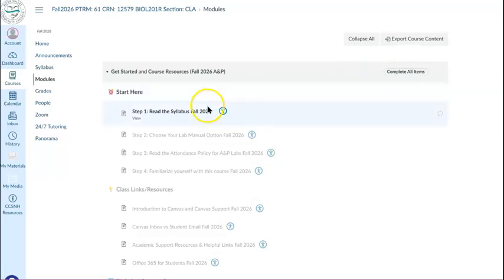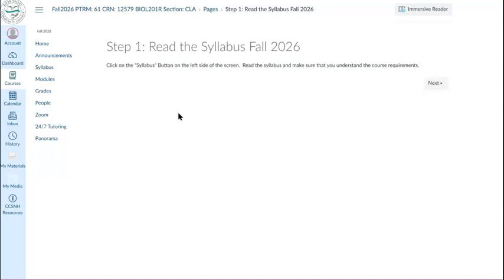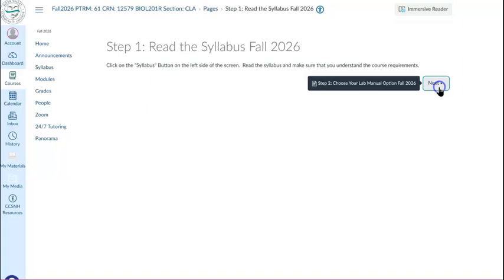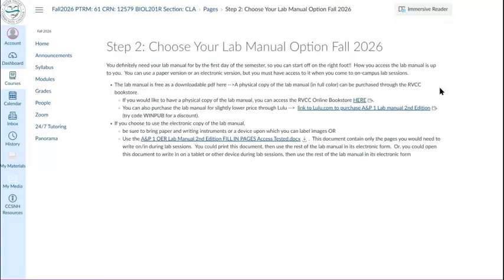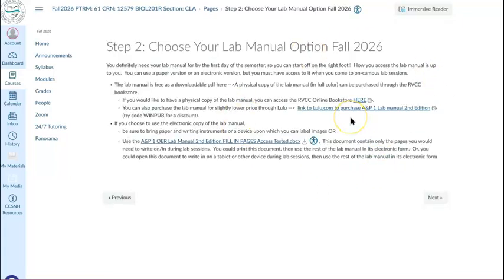To do that, I start here, which is simply going to tell me to do what I just showed you on the syllabus page. Then I click next, and I get to read about some of my options for the lab manual. So I am going to time warp, and I'll be back in just a minute because I'm going to read through all of these pieces and then come back to you.